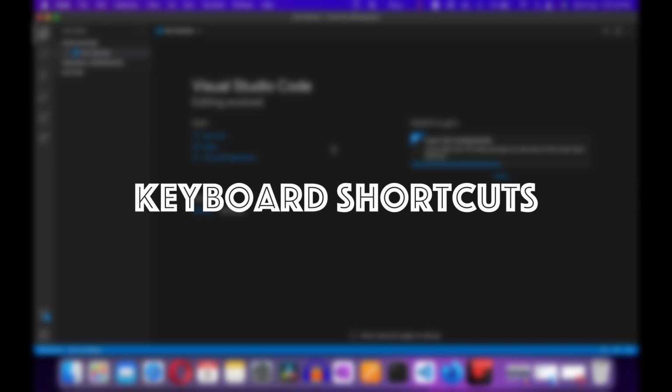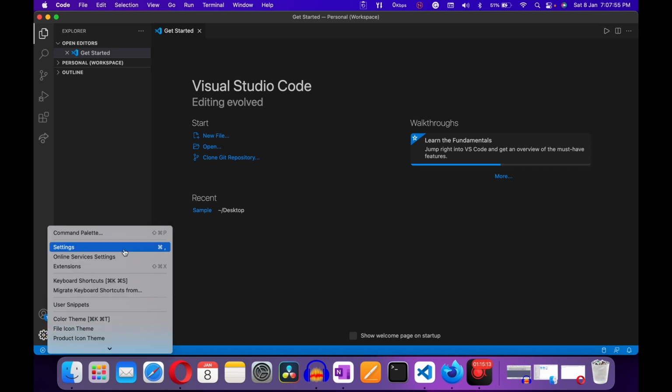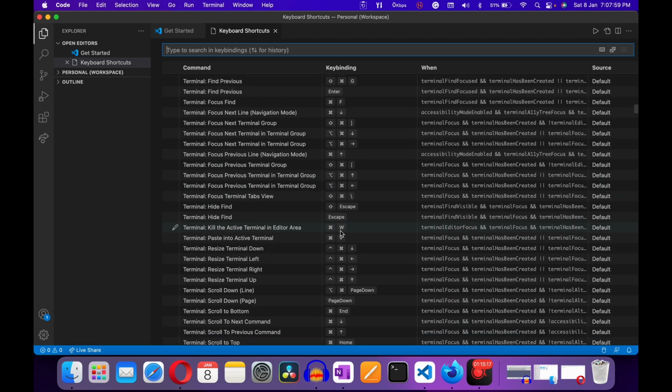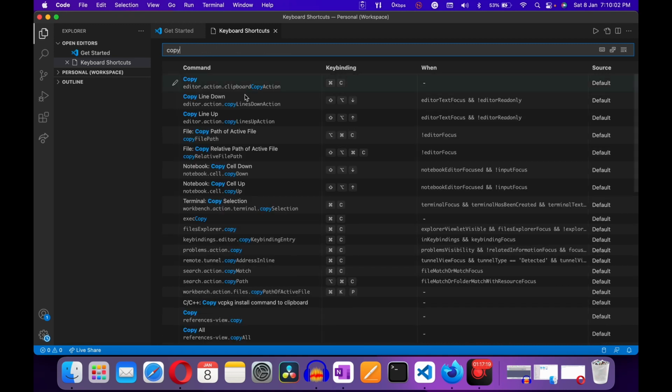Alright, welcome back. So now we are going to talk about keyboard shortcuts. If I click on preferences and now go for keyboard shortcuts, here you can see a lot of shortcuts present here. You can edit them as is compatible to you. You can also search any keyboard shortcuts here, like I'm just searching for copy. How can I copy any text? Here you can see copy is Command C. If you press Command C, you can copy your code.